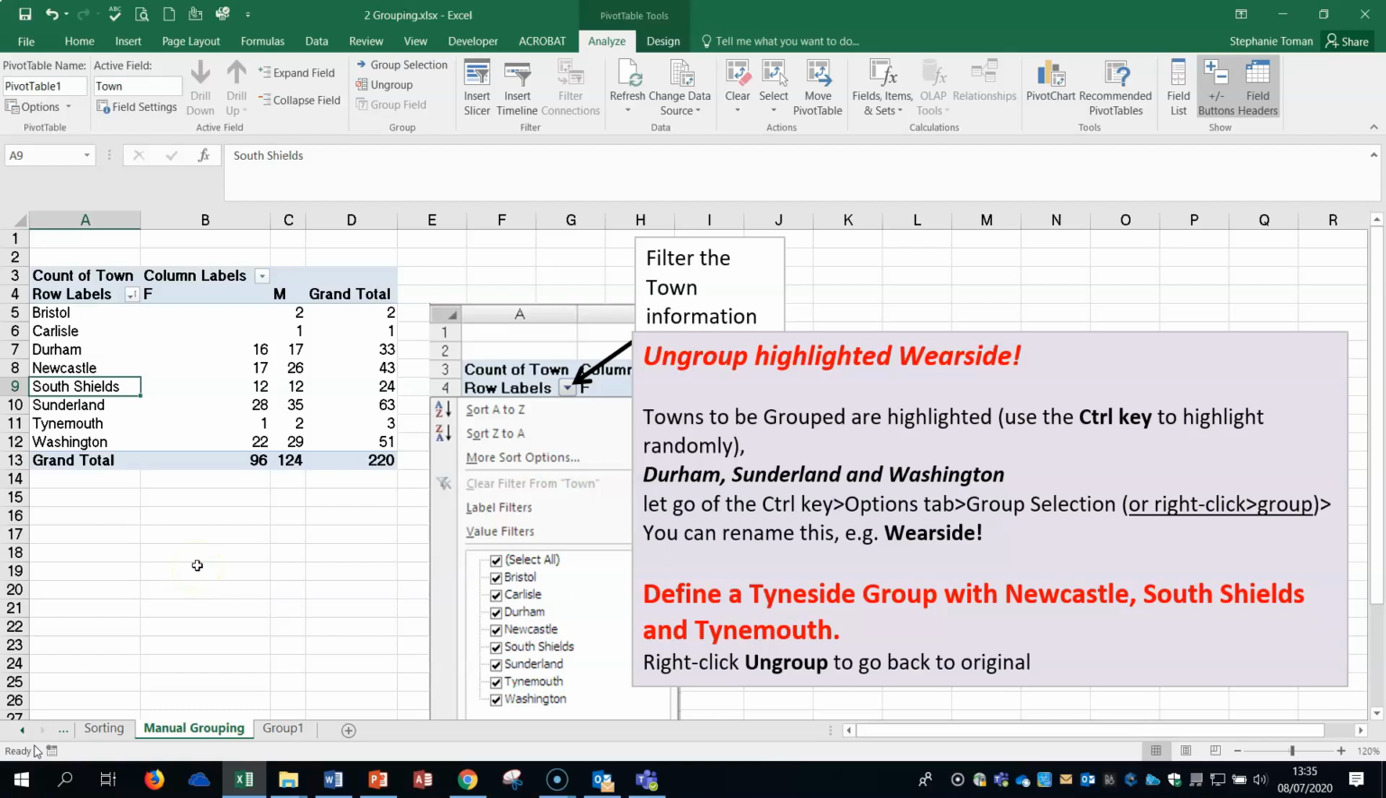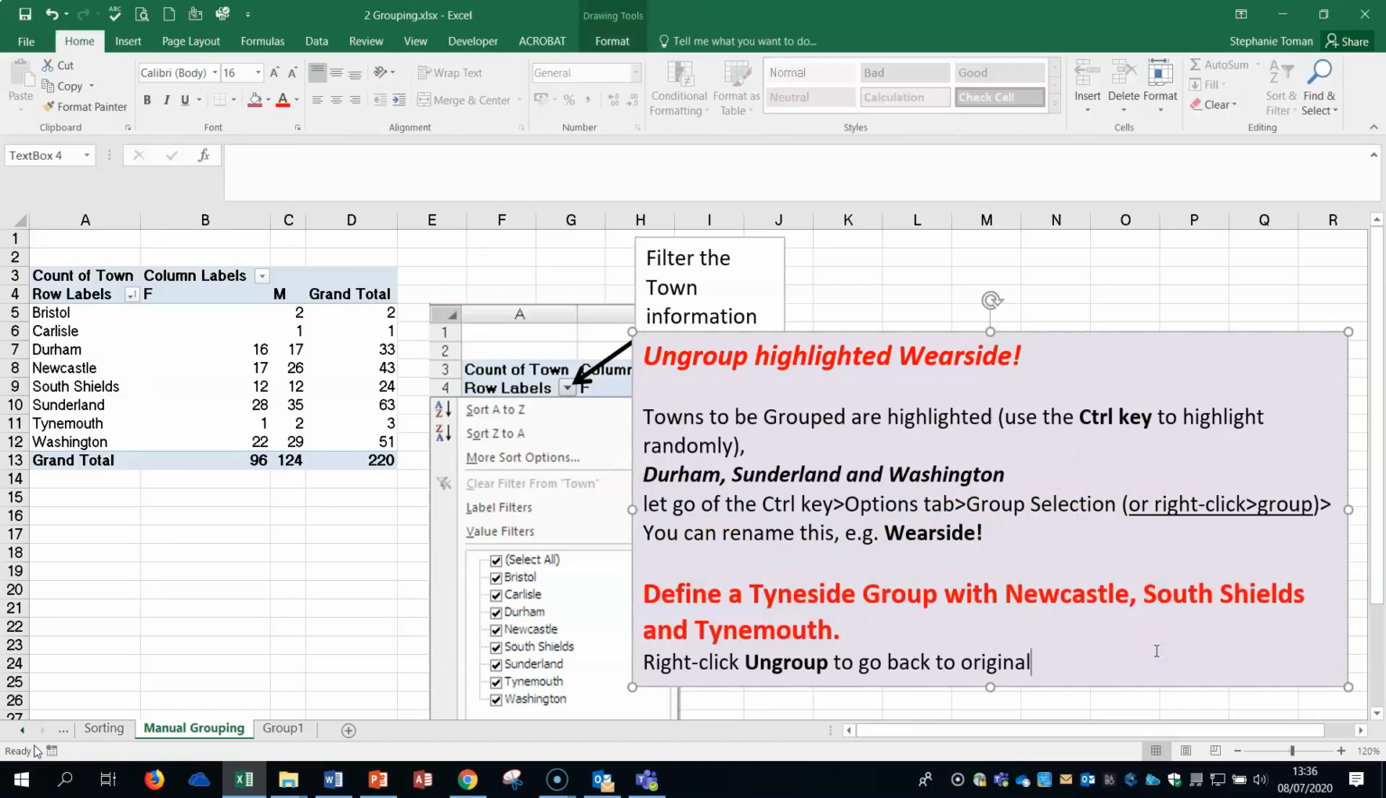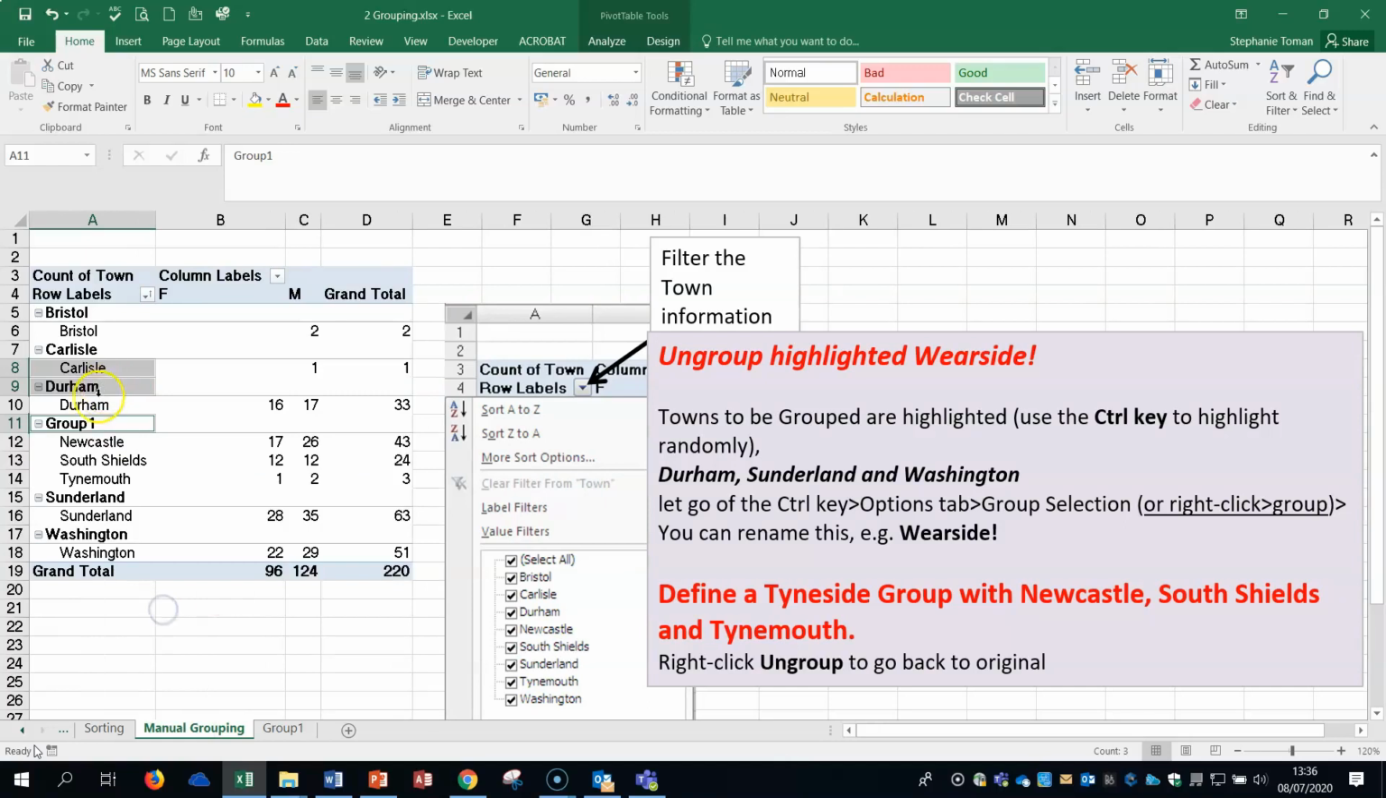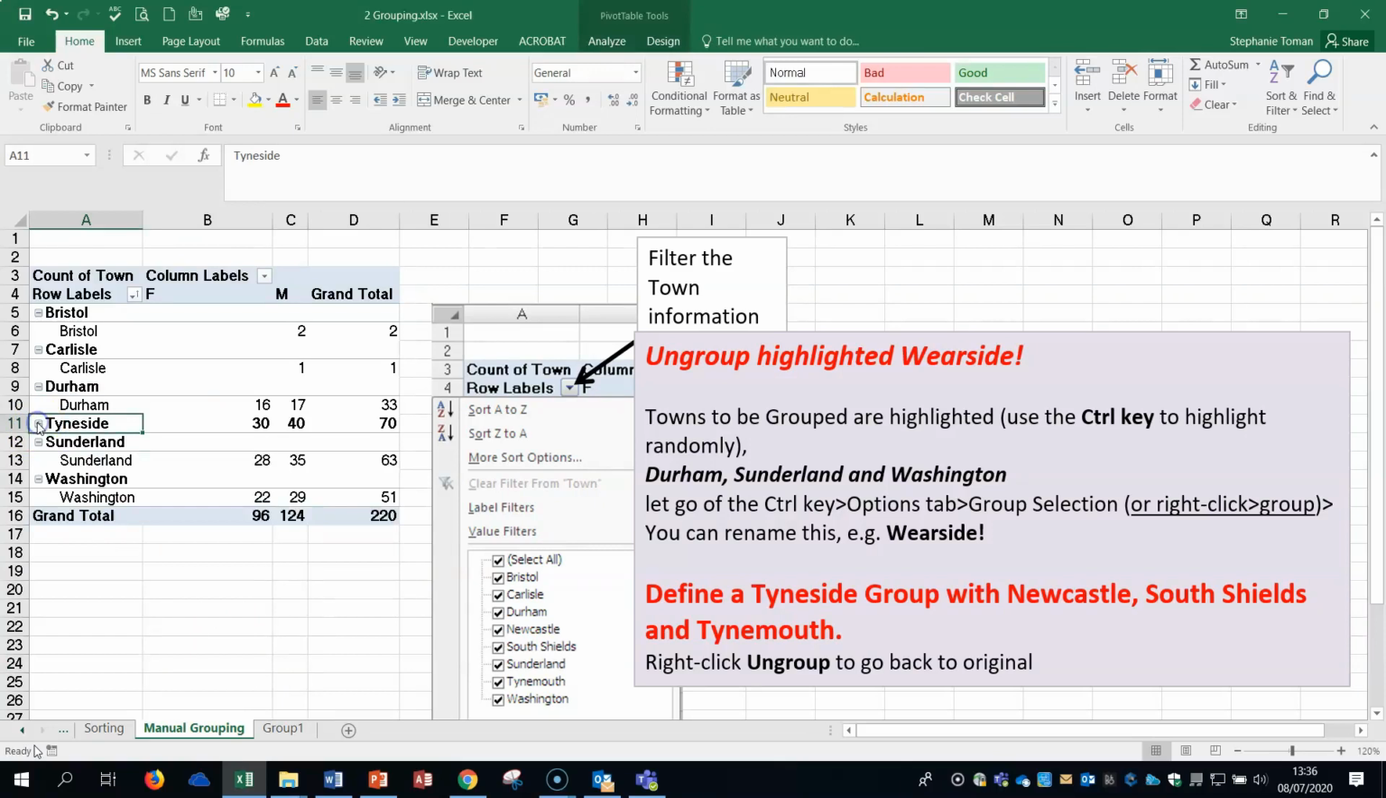If I wanted to follow the question or the instruction down here, let's say it's in a test question, it wants me to define a Tyneside group, including Newcastle. Let's click on Newcastle, Control key, South Shields, and Tynemouth. And it wants me to group all of those under a group name Tyneside. So right click and group. There's the group one there. So I just type in Tyneside and it overtypes. Click in, and there's my group.